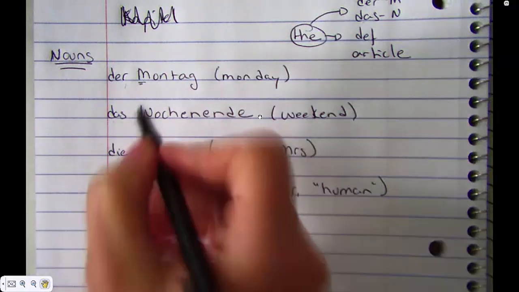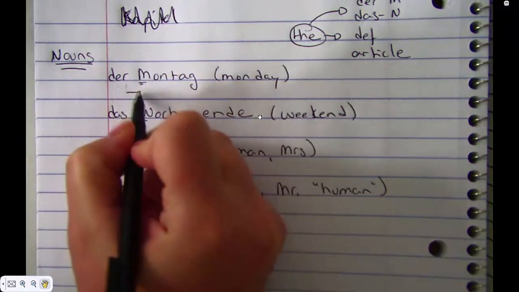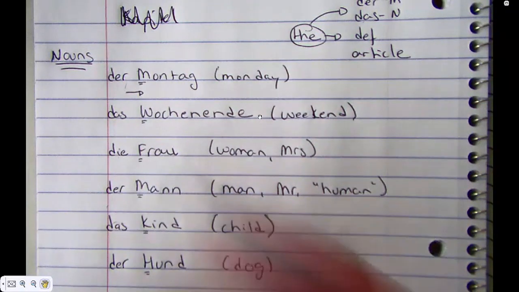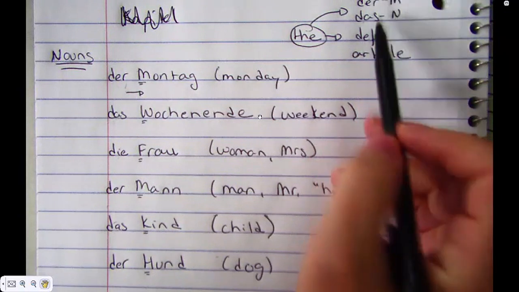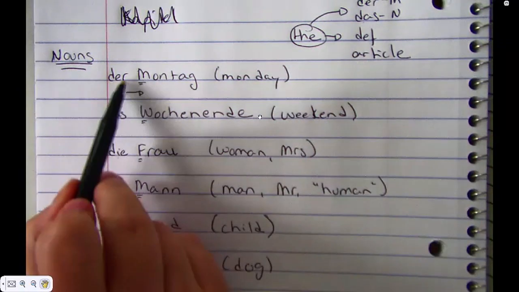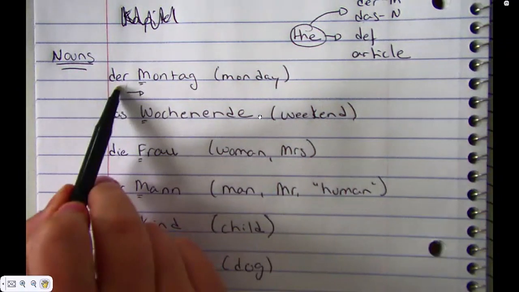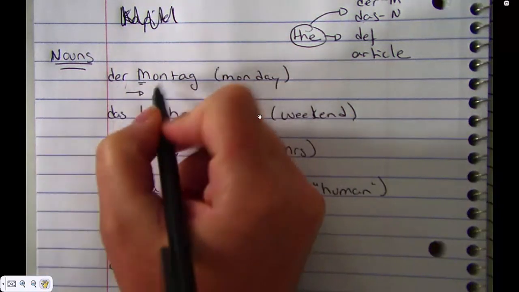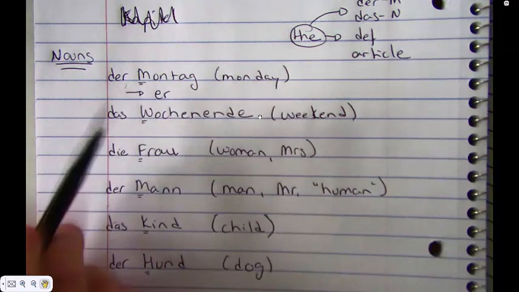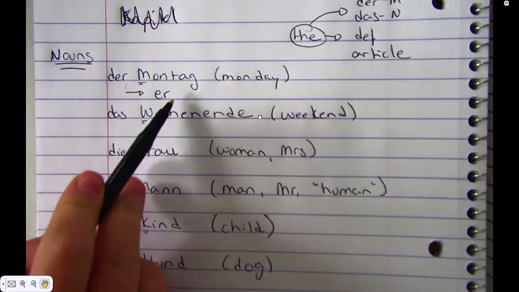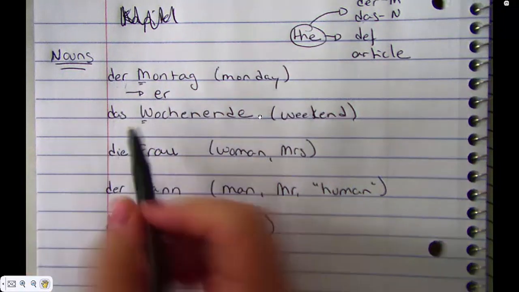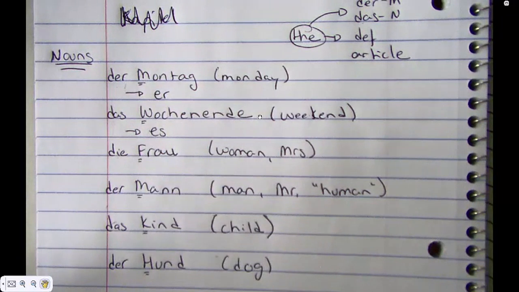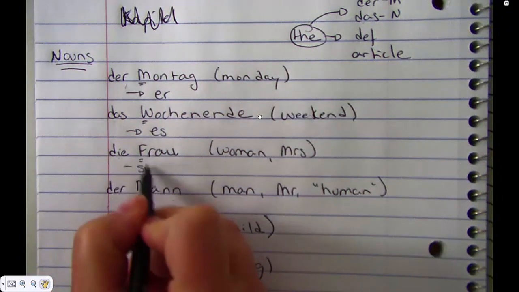A very important thing to keep in mind when you're using pronouns, and we already learned those, but just to do a mini review, when you're using pronouns to replace things, they align with whatever the gender is. So if something is der or masculine, you would say he. So this one is er. Realize Monday is not a person, it's not a man, but you would say er to that. Wochenende would become es. Frau is easy, that one is sie.